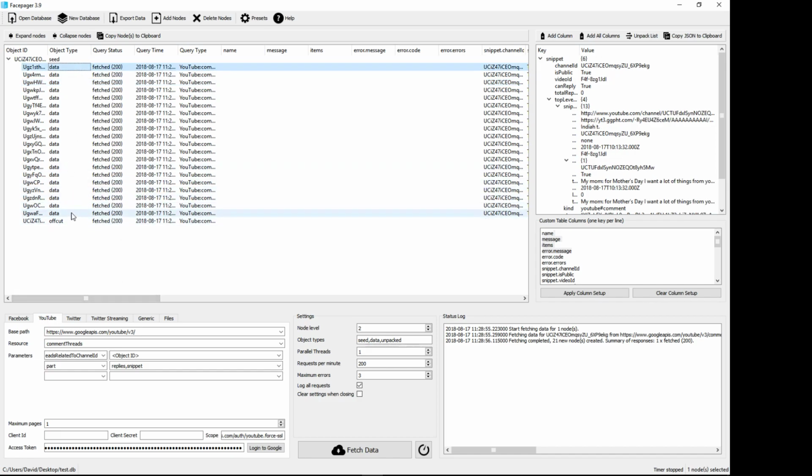You probably notice there's only 10, and All4 has a lot more than 10 comments. That's because I've only put maximum pages 1. If you want more comments, you need to make this number bigger and then press fetch data, and it will get hundreds. The problem you'll have again is the quotas and all that.